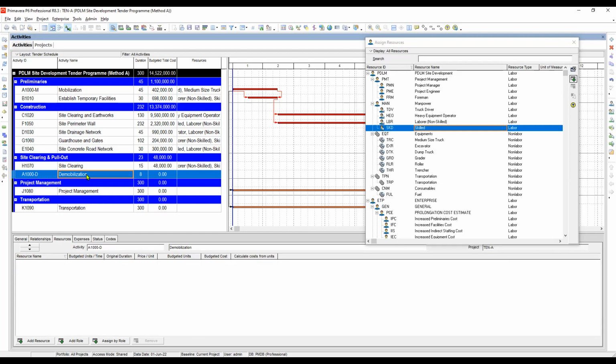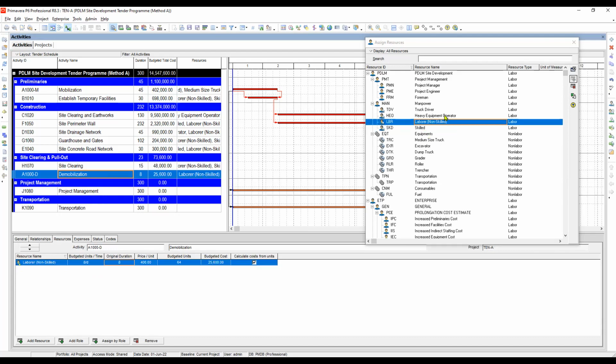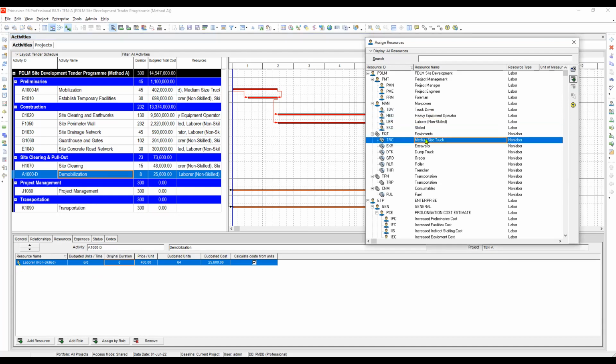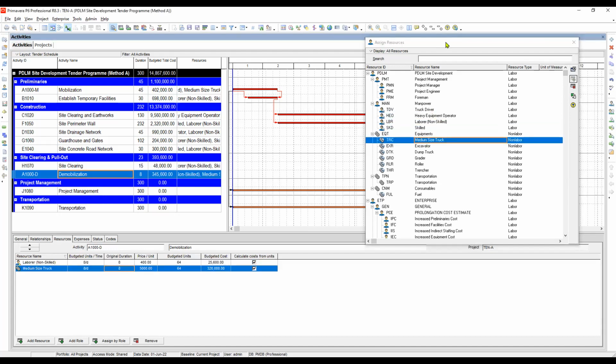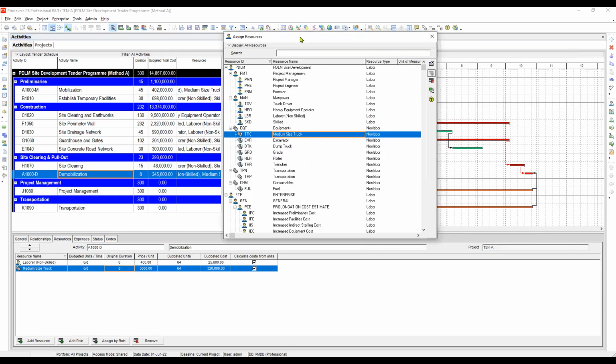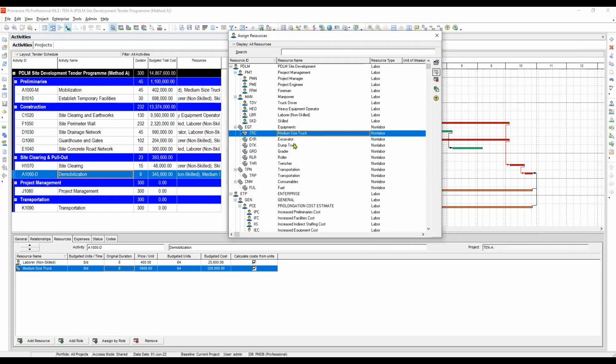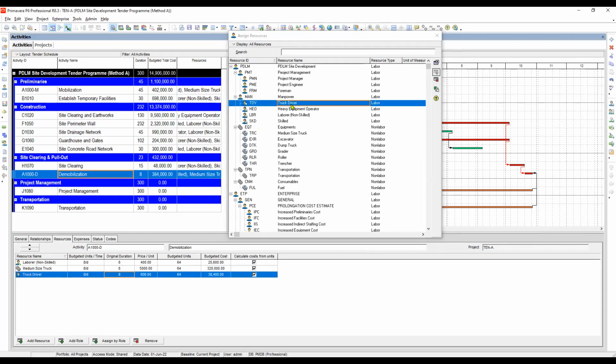How much is demobilization? We have the laborer, medium-sized truck. Okay, double click it here. We will move it closer here so that you can see it properly. And then truck driver. Where's truck driver here? And then we have the fuel.